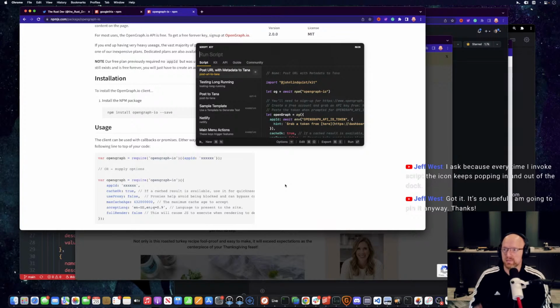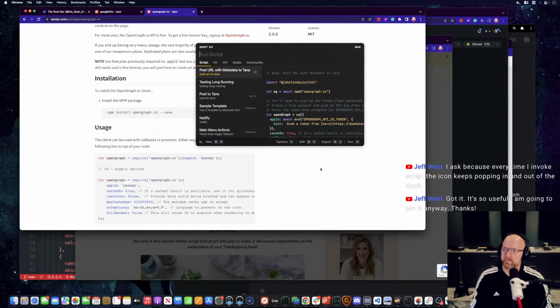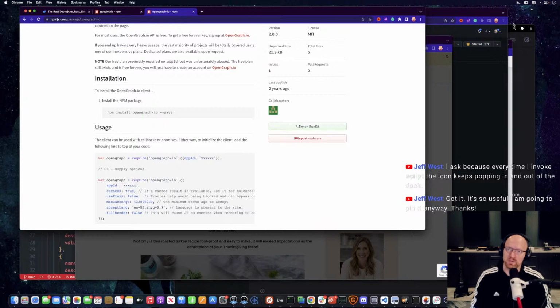Okay, cool. Pinning it is great too. It should just sit there, and you can click on that to launch it. You can launch it from here, or the shortcut command semicolon or control semicolon on Windows.